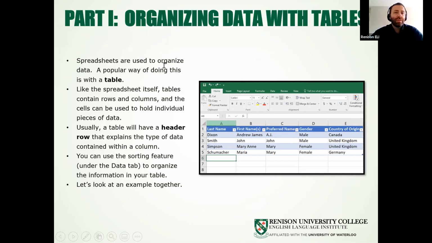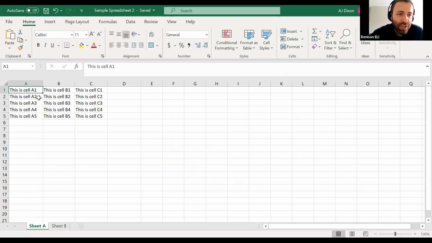Okay, so here's our very basic spreadsheet that contains just a range of cells. In this case, we're highlighting cells A1 through C5. But let's say we wanted to turn this into a table. So what we can do is highlight our range here.